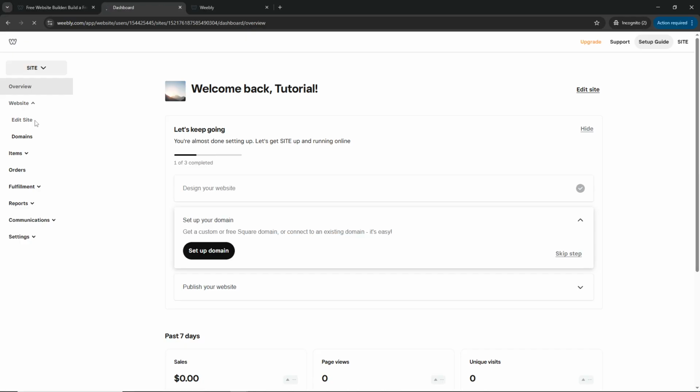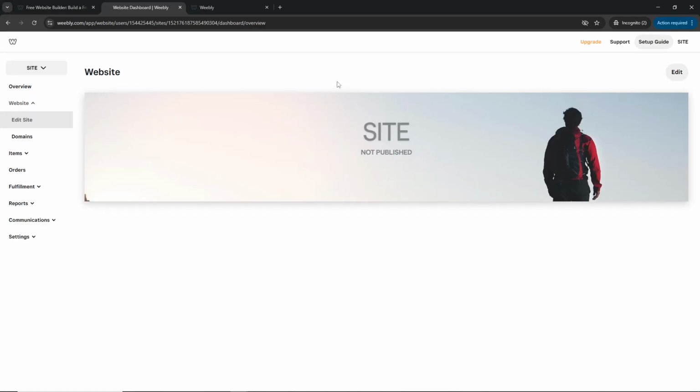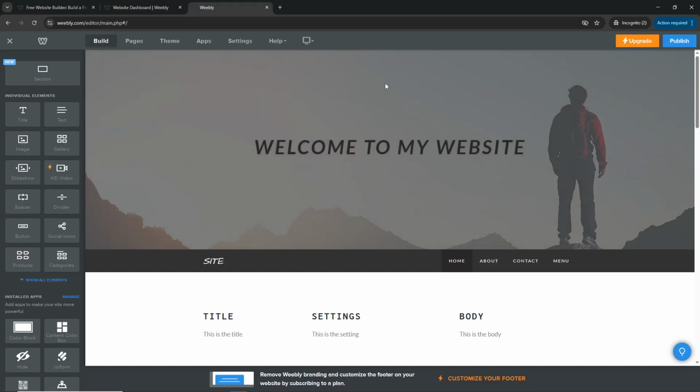Now you'll see a list of your websites. Choose the one you want to edit, then look to the right side of the screen and click the Edit button. This will take you directly into the editor page of your website where you can make all your changes and adjustments.